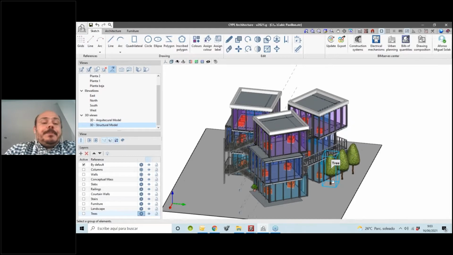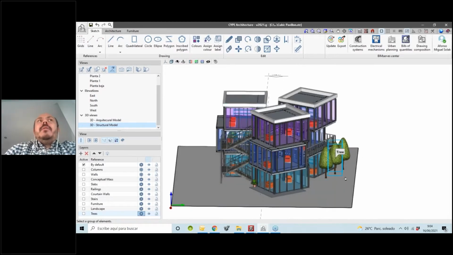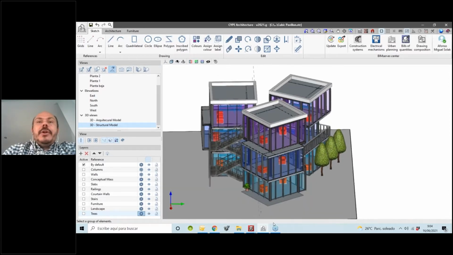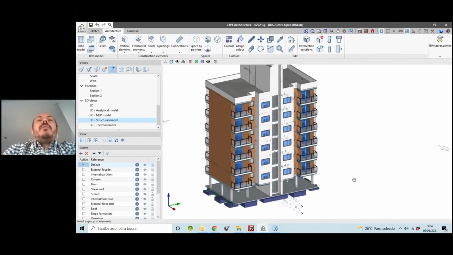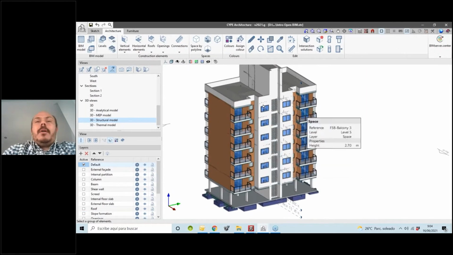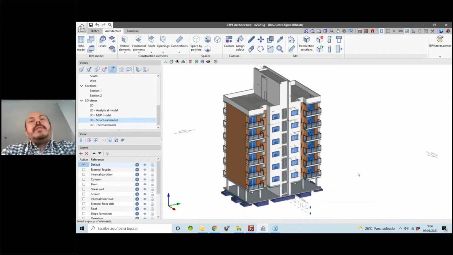Here it's a steel structure. With CYPECAD you can calculate both reinforced concrete and steel structures, not just reinforced concrete. So this was an example using steel structures. And here there is another example. In this one, it's a reinforced concrete structure that was also modeled here in CYPE Architecture, sent to CYPECAD, calculated, and we can receive the structural model back again to CYPE Architecture.